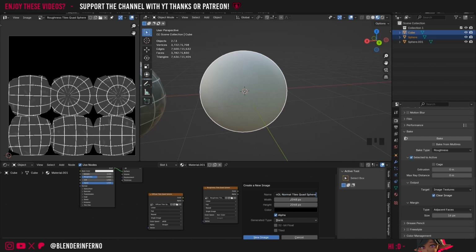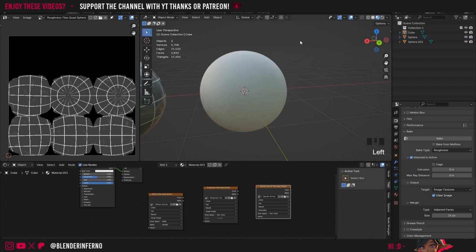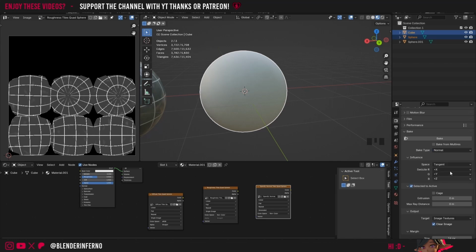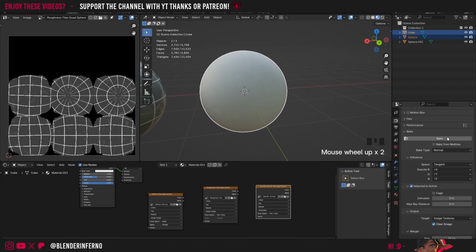Make sure it's still at 2048 by 2048, and then just press new image. And since it's a normal map, we'll need to change the color space to non-color, and I'll make sure I've got it selected. And also I'm going to deselect everything again just to demonstrate. I'm going to select the quad sphere first, which is the one with this material in it, and the UV sphere second. Then we can change it from roughness here to normal. Make sure all of these settings are the same. We've still got selected to active on, and we can just go ahead and press bake.